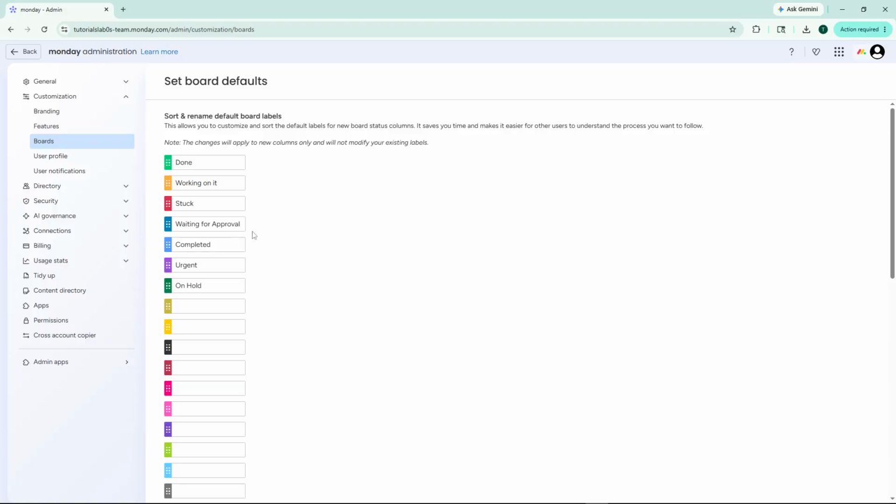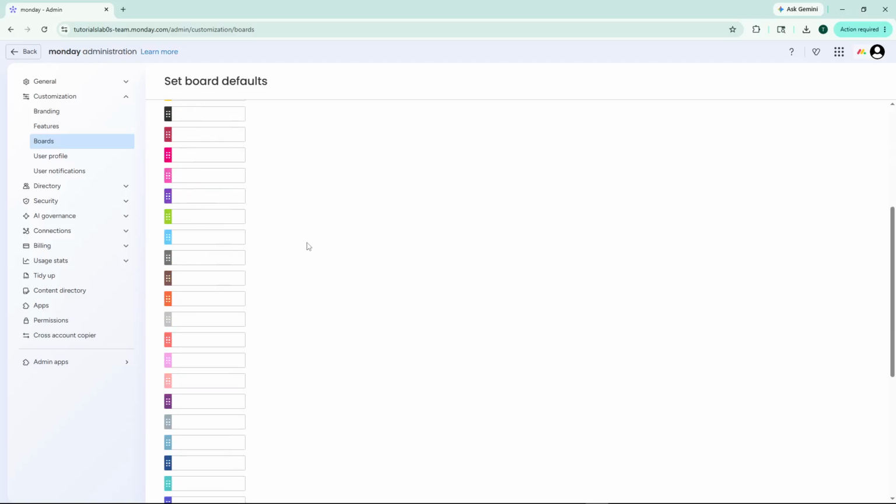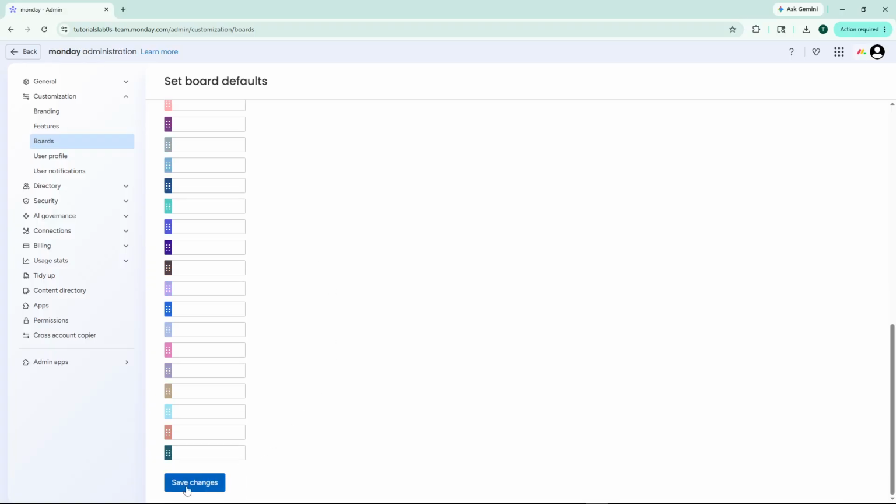Once you've finished entering all your new label text and you're satisfied with the changes, scroll down to the bottom of the page. You'll see a button that says Save Changes. Click on it to apply all the modifications you just made. This will update the default board labels across your entire monday.com workspace, so any new boards created from this point forward will use your customized labels instead of the generic defaults.